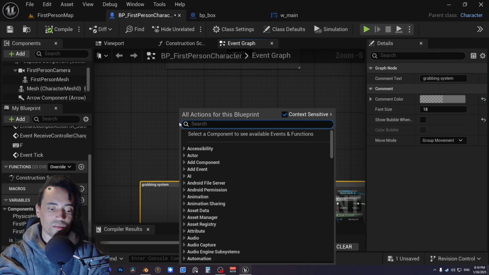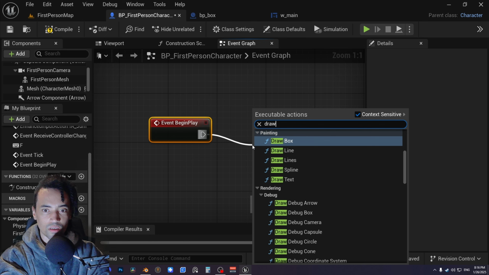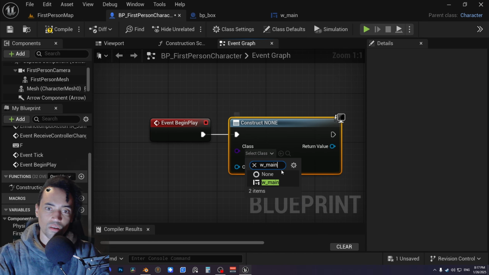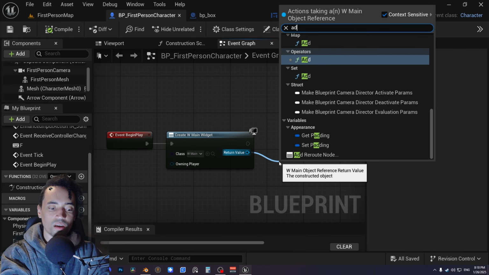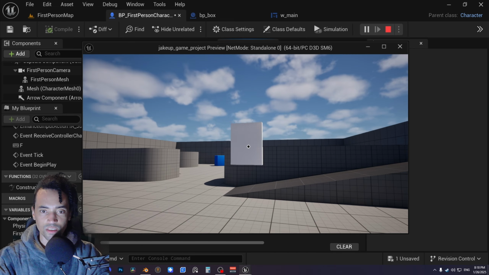Add an event begin play. That's what I want. Draw HUD? No. Draw something to do with widget. Create widget. W main for the class. Preview? No. Display? No. Add to viewport. There we go. Now we got a crosshair so I can see where I'm aiming at.